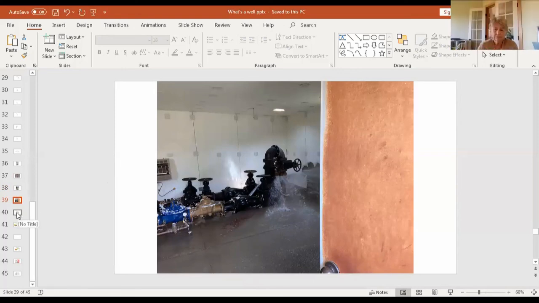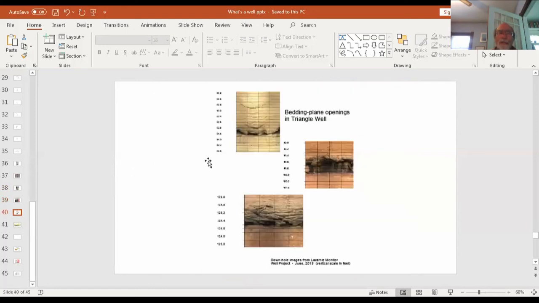The rare opportunities we have to actually see what a well looks like are this one, which you should be seeing 3 downhole pictures. Is that right? Are you seeing 3 little pictures? Anybody? Yes, we're seeing 3 little.